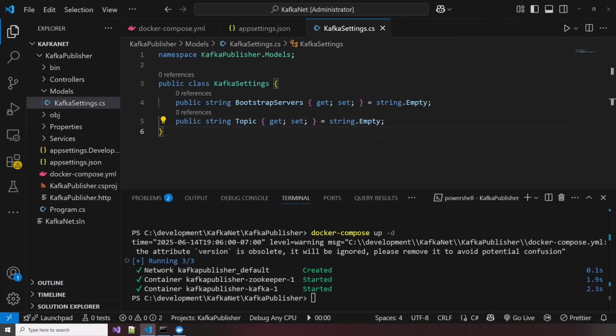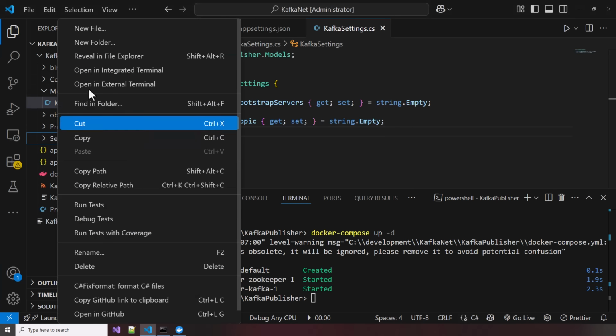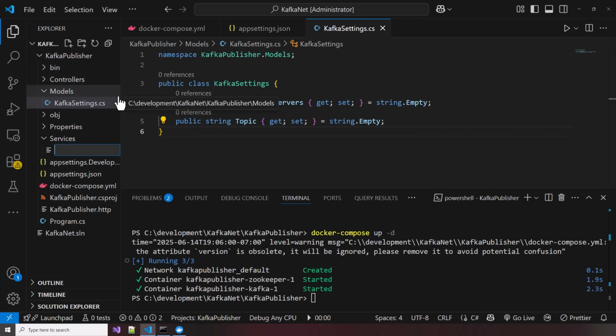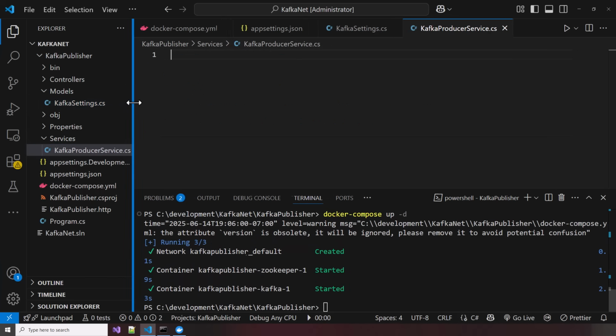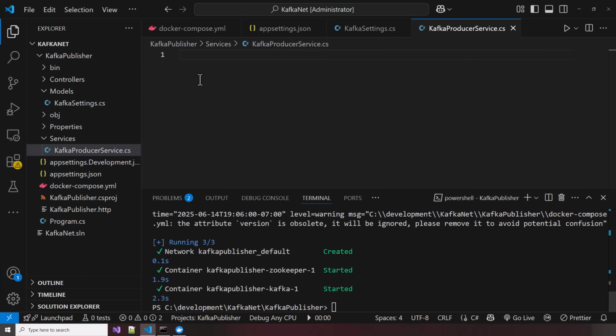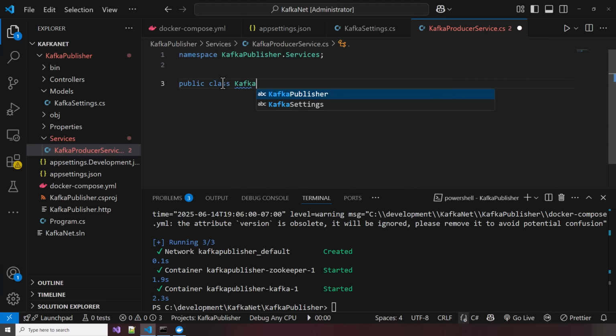Next thing we want to do is set up our service. We're going to have a new service library here. We'll right-click services, new file, and we'll call this KafkaProducerService. In the next video, I'll show you how to consume it. Hope you can see that okay. Let's give it a namespace, KafkaPublisher.Services, and here I'm going to say public class KafkaProducerService.